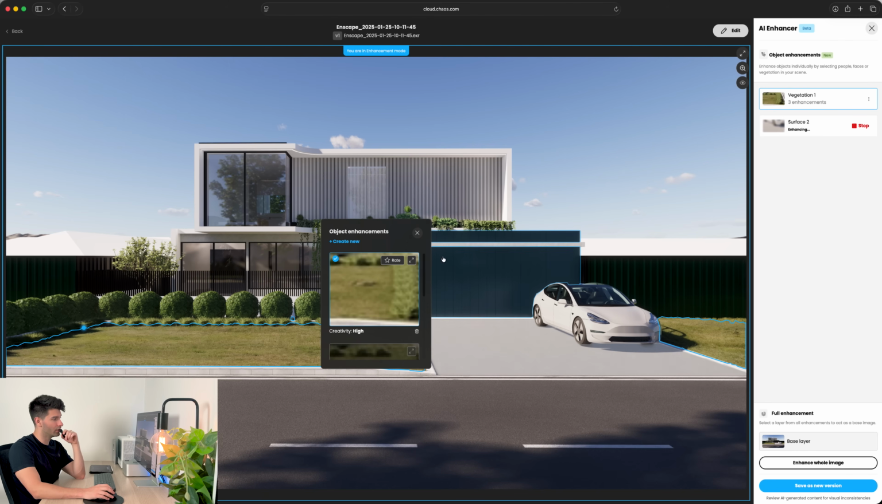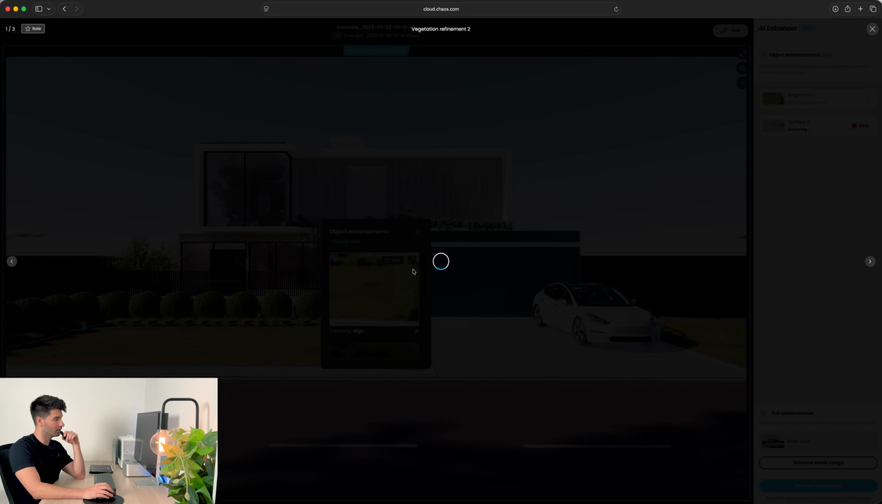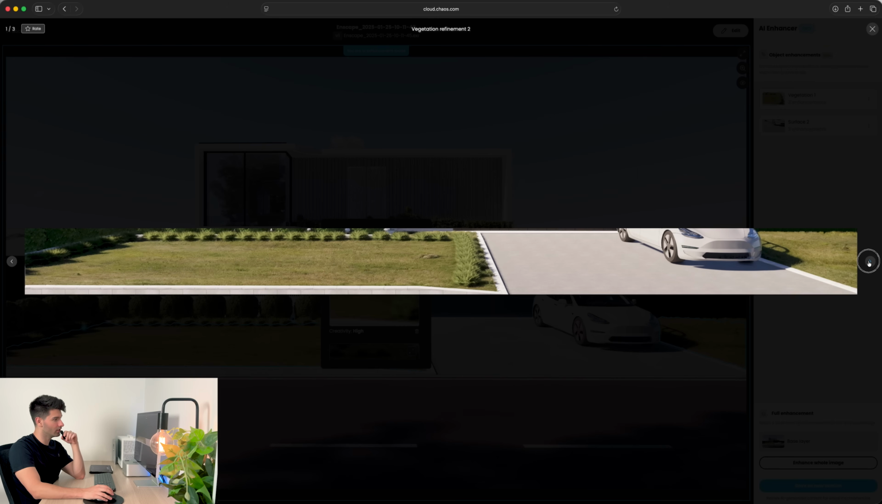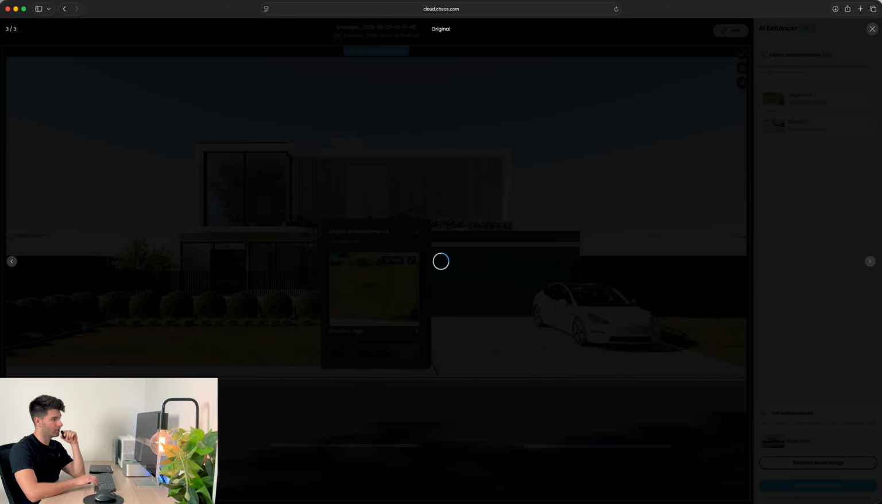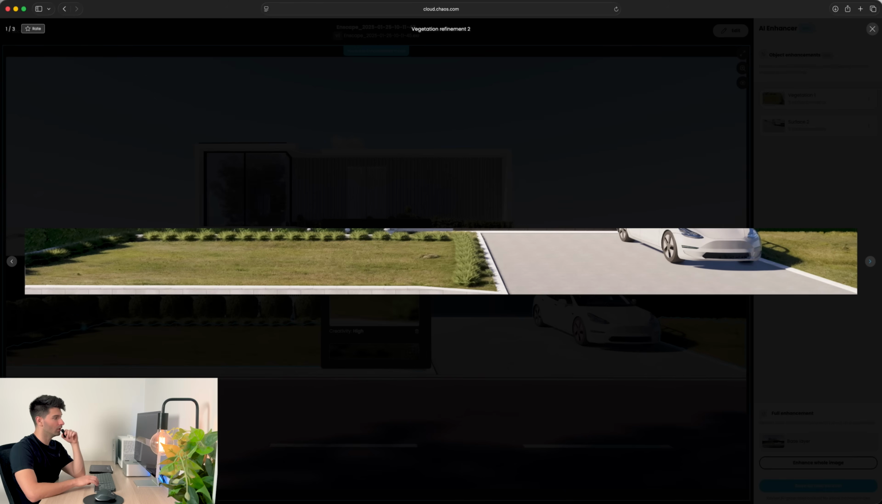So if I click on vegetation 1 and then expand, it'll highlight just that section of vegetation, which allows us to click between the images. So the original compared to the enhanced. And if I just shuffle quickly between them, you'll see the original grass isn't overly incredible, whereas the enhanced grass, well, looks pretty bloody real to me.